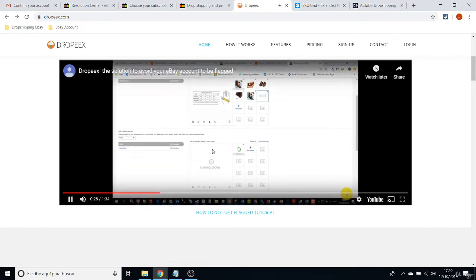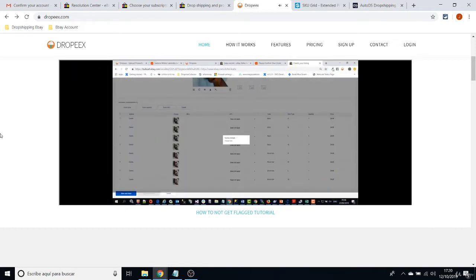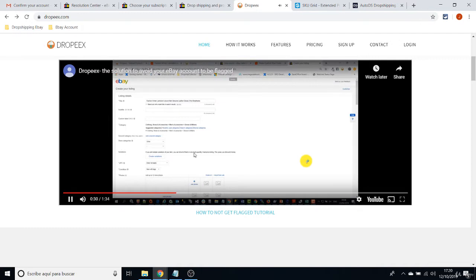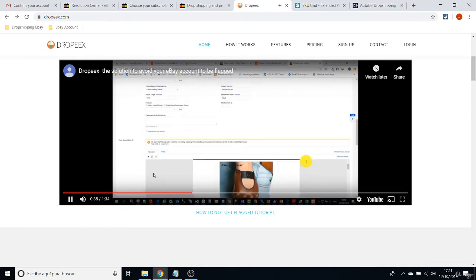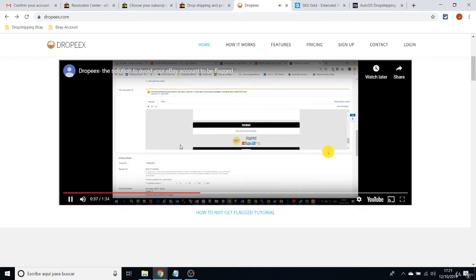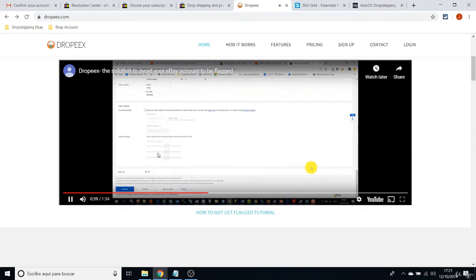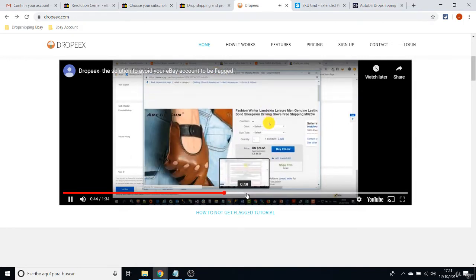So it's like you are manually listing a product on your eBay shop, but they load all the information for you, so you can review it and then click submit and have your listing on your shop in a very fast way, okay? This is a very interesting method that I was using.